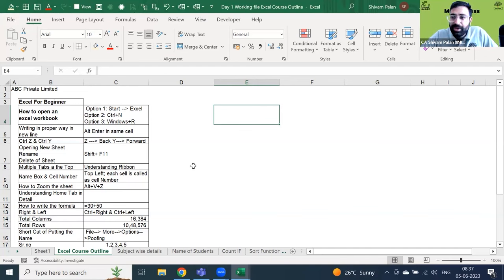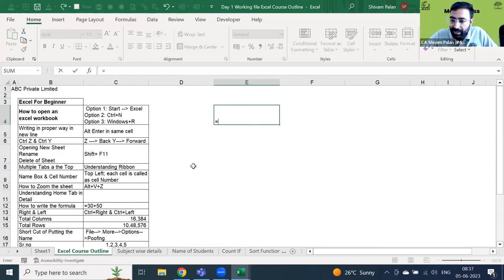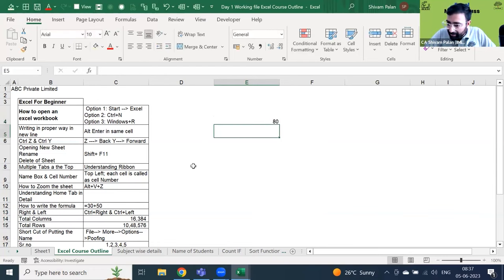Now, whenever you put some formulas, everyone is aware you need to start with equal to, right? Say, for example, I want to put 50 plus 30. Of course, it's going to show 80. Now, if you want to see the formula, this is very important. I want to see what formula I've put in this cell. You can easily see it in the formula bar, right? You can easily see the formula I put in the formula bar through here itself. यहाँ से आपको दिख जाएगा.